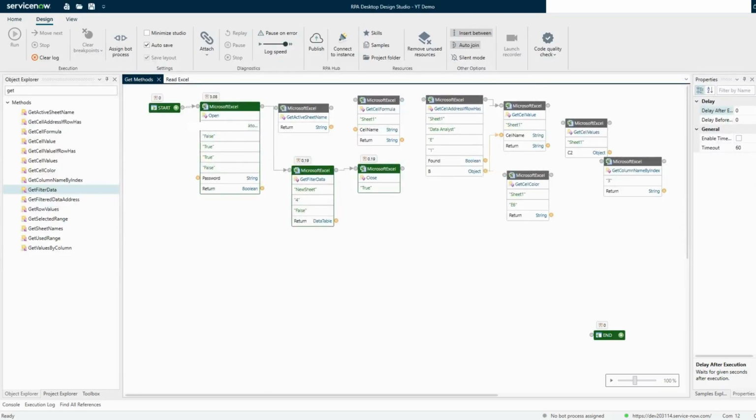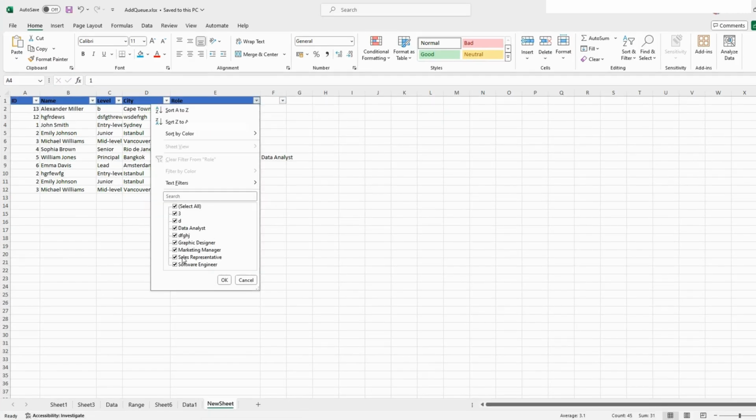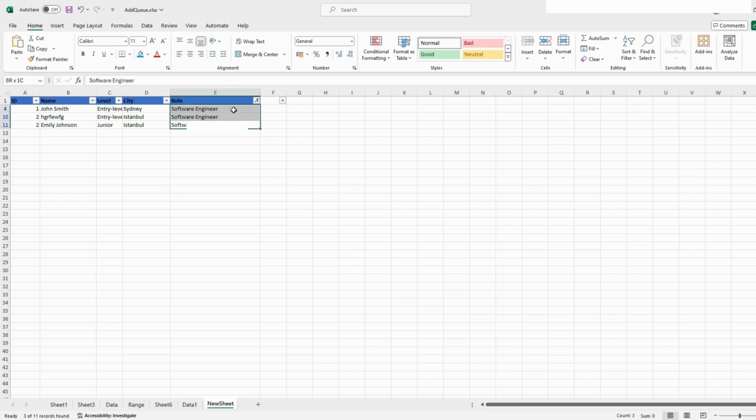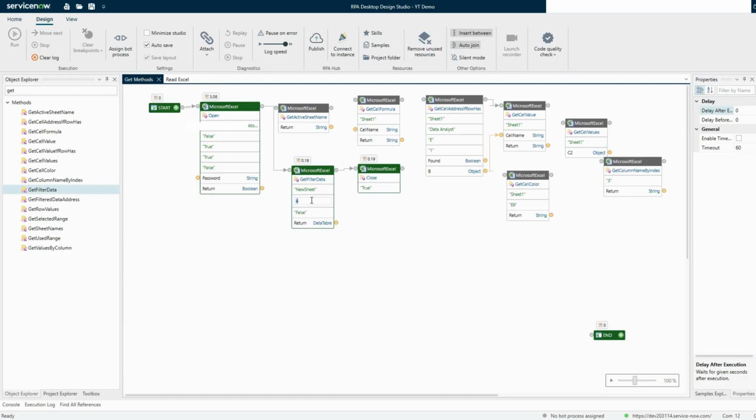And now let's see how you can actually get the filter data, for which I am going to apply a filter on my role column. Let me select software engineer, and let's click on OK. So currently we have 3 rows with role software engineer, and we can also see the row numbers, which are 4, 10 and 11. Now I'm going to make the row number the default, which is 1, and let's run it again. So let's preview the data.